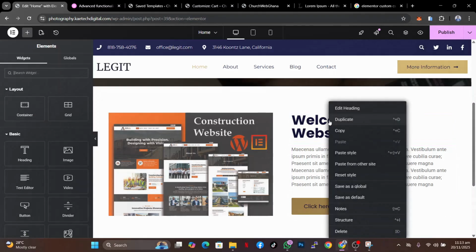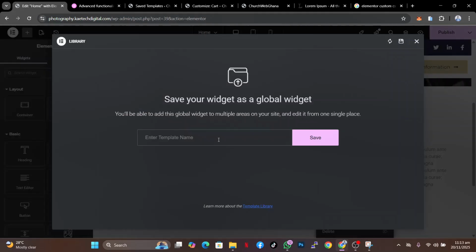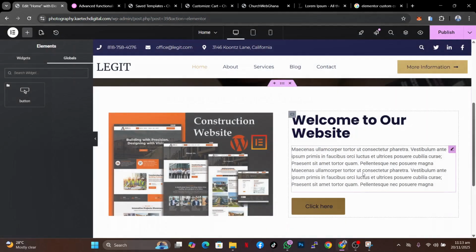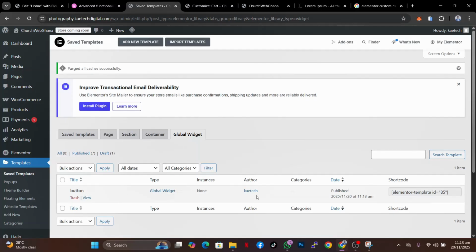So if I right click here, I can save as a global widget. If I right click on this particular button, I can save as a global widget. So I can click on save as and then name it maybe button, okay, and then save it, and it's done. It's saved as a global widget. Now as you can see, it is here. Now if you go back and refresh this one, we should be able to see the button as a global widget here, and that is it.